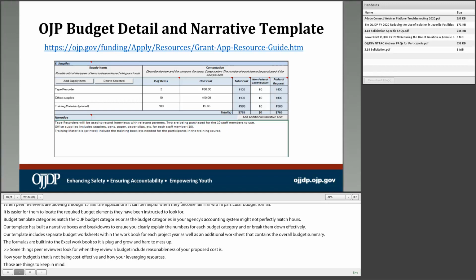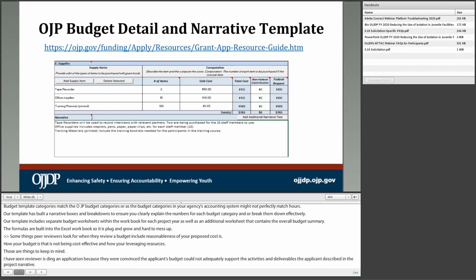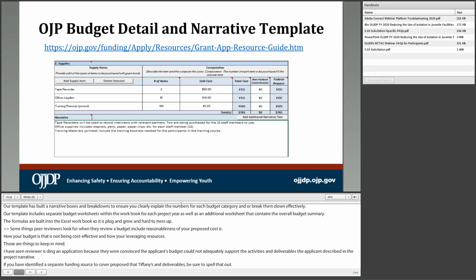I've seen reviewers ding an application because they were convinced the applicant's budget could not adequately support the activities and deliverables that applicant described in their project narrative. The work was more ambitious than the budget.